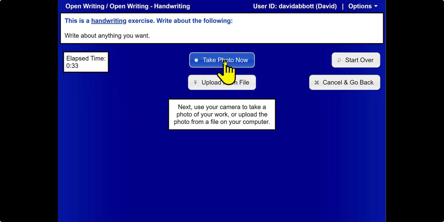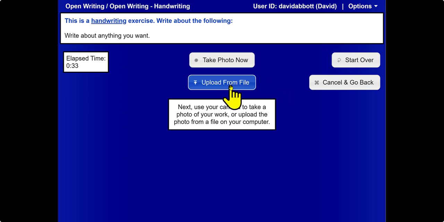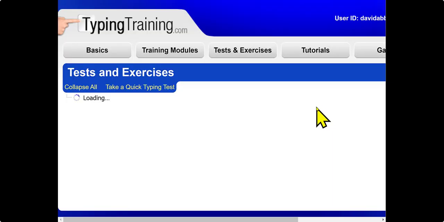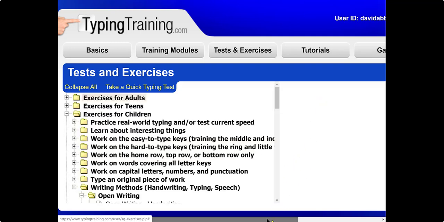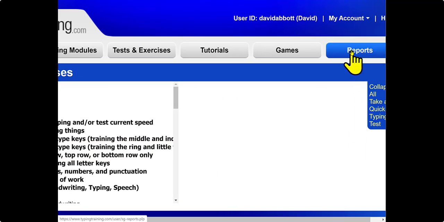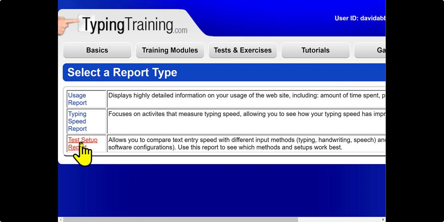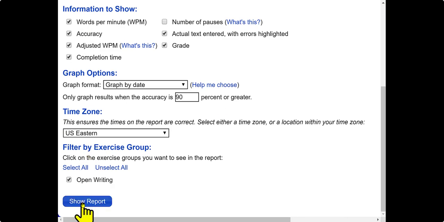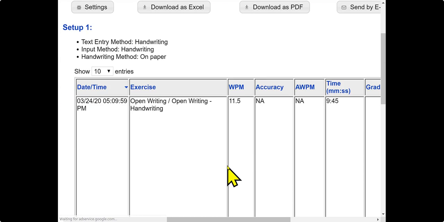And then your student hits take photo. Now, I didn't actually write. I was just telling you how this works, so I don't have an image. But they can either take a picture of their writing or they can upload from a file. And I'm going to go back just so I can show you. When you go to reports and you go to test setup report, this will show you what this would look like.